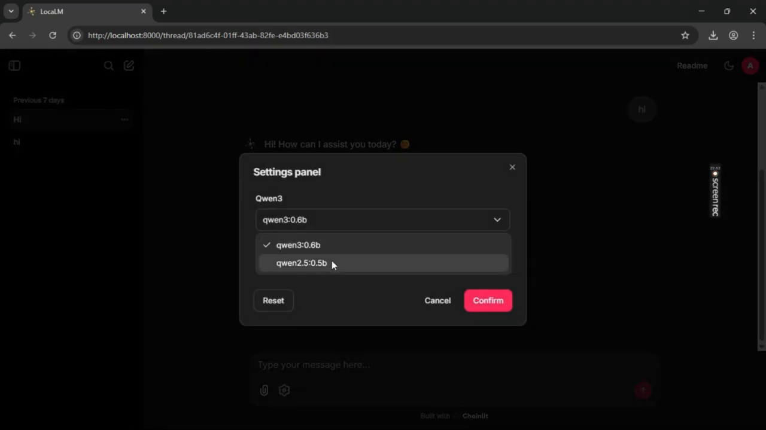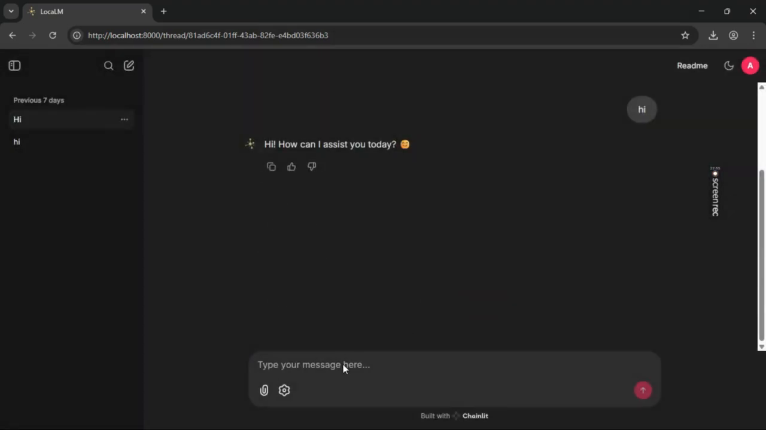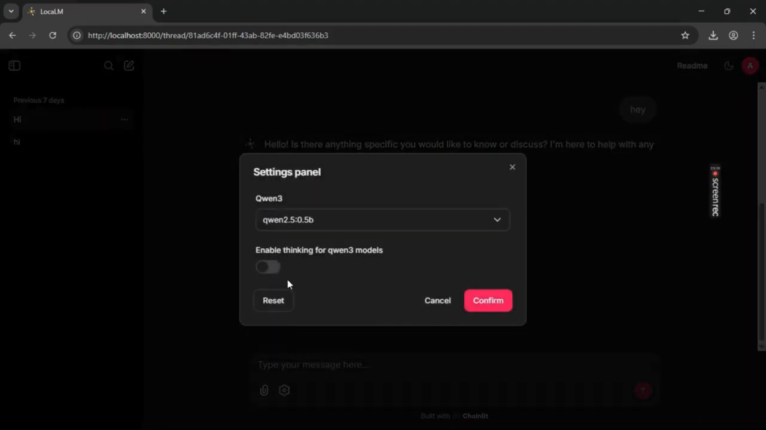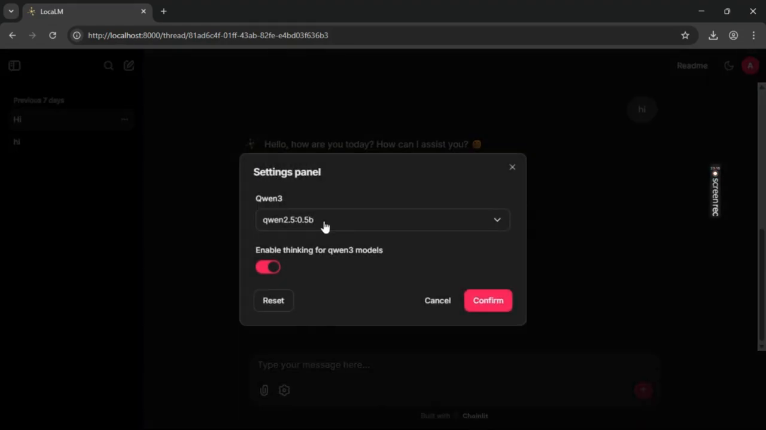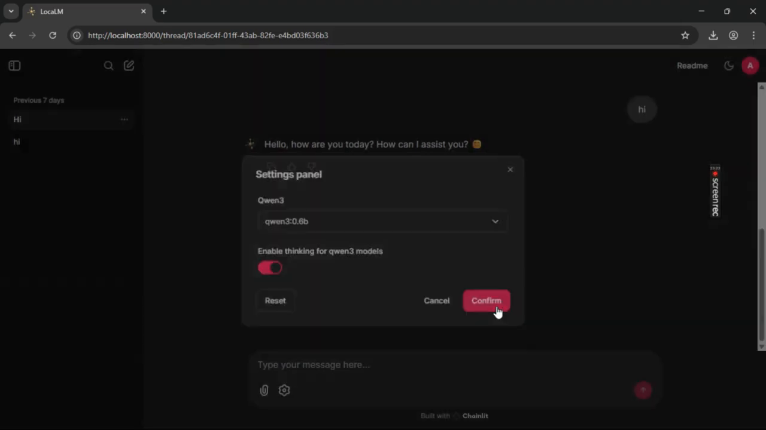Now if I switch to the other model and give it hey, it's going to take some time to load the model into memory. Once it's done, it will hopefully output our answer. And there it is. So let's see what happens if we turn on the thinking for this model. And yep, no failure, no errors, but also no thinking, just like we should be expecting.